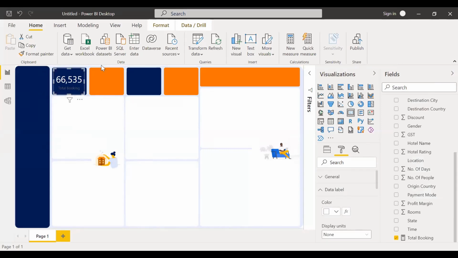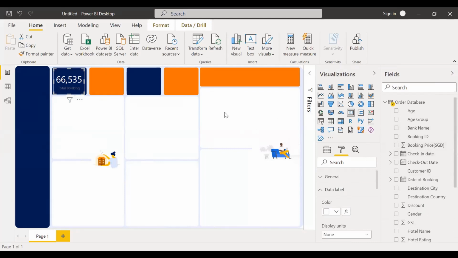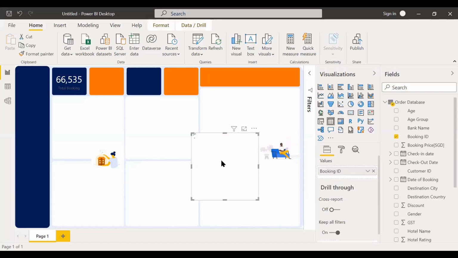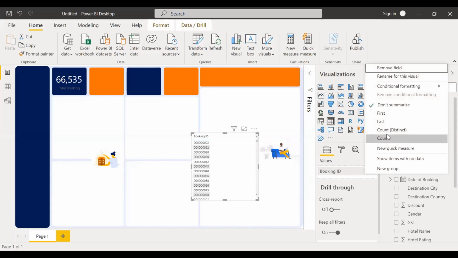Okay, so Sakira is asking: is there any difference between directly dragging the booking ID and formatting it as count, compared to using a measure? So one thing is that here, you see the booking ID that we used, you can actually drag it here, and here you'll be able to change it and pick count.